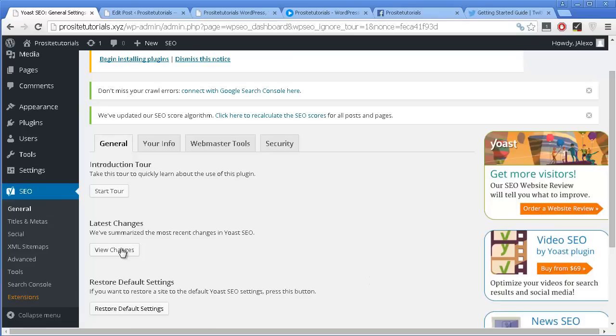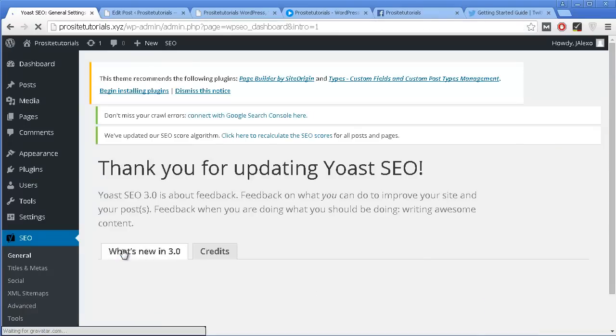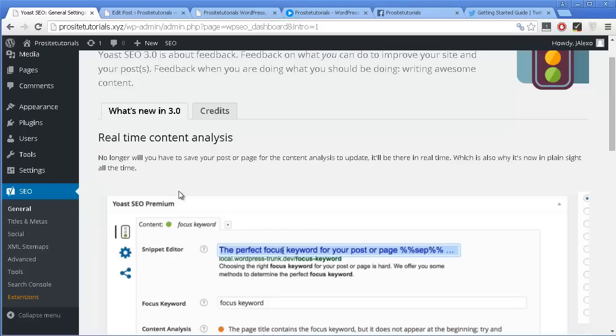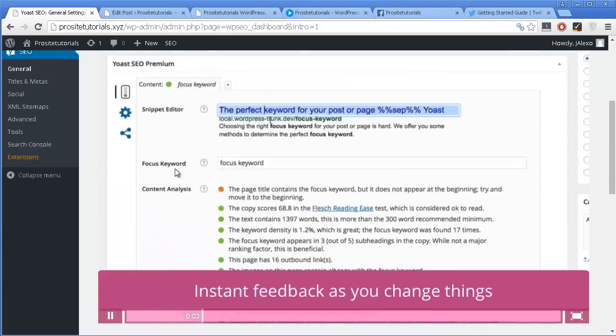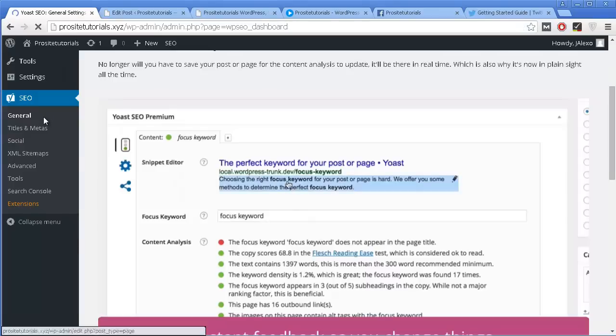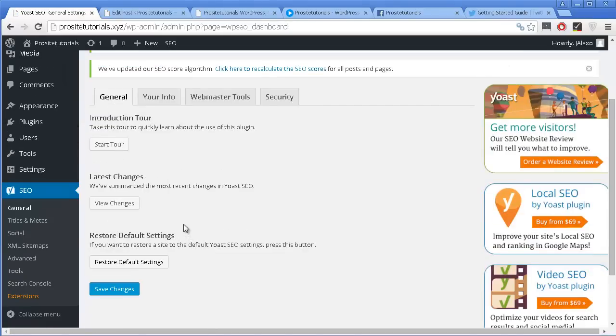You can also click on latest changes just to see the updates that they made for this plugin, so you can get more information. And for some reason, if later on you made some changes which you don't like much and you want to restore the default settings that you had initially once you installed this plugin on your website, you can press on this button called Restore Default Settings.